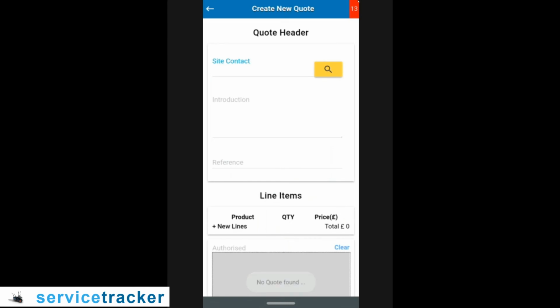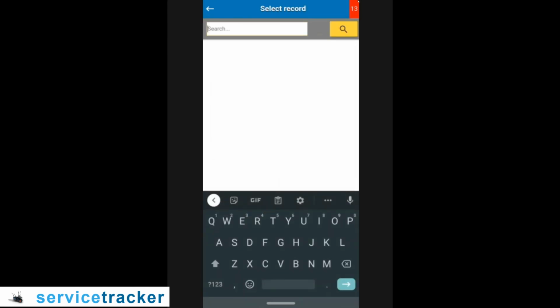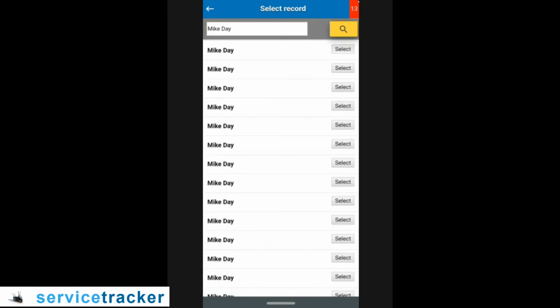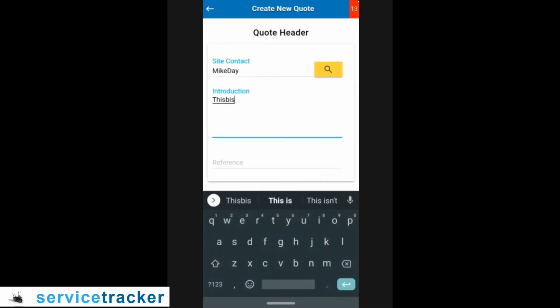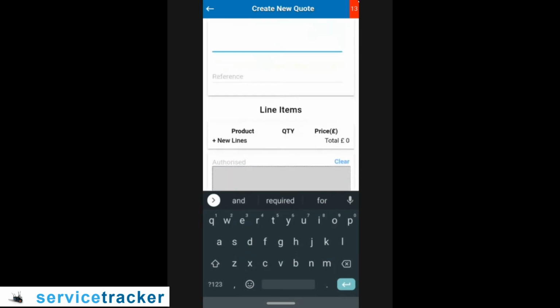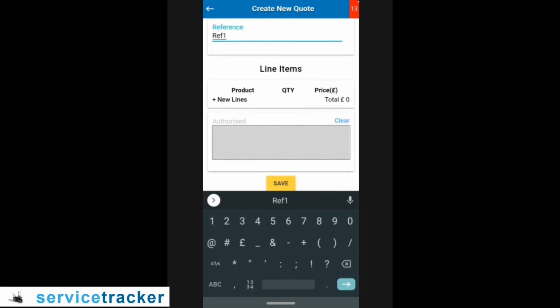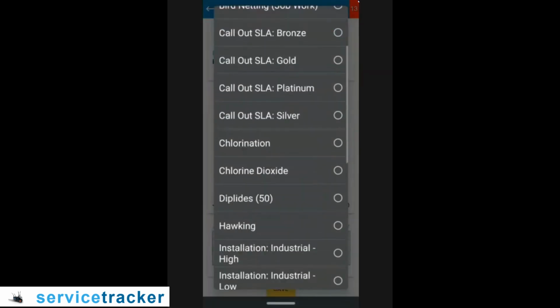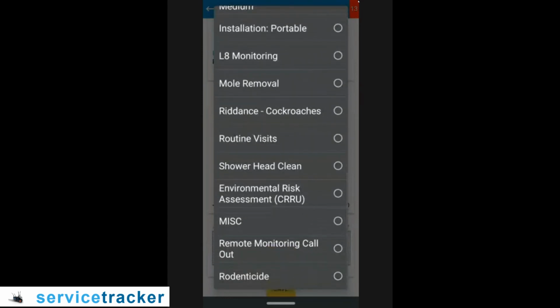Select the person's name that you're going to be quoting. This will then give you a list of all the people that are on site. You can put in a little introduction. This is what the quote's all about. Maybe put in a reference, either an internal reference or a customer reference, before we then start looking at line items. So your line items is basically your services and your products.